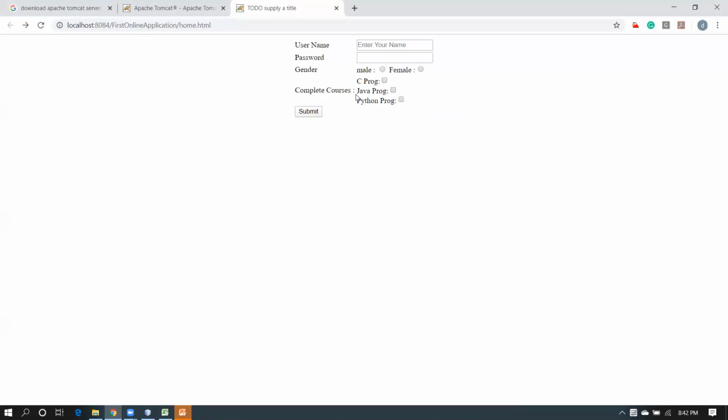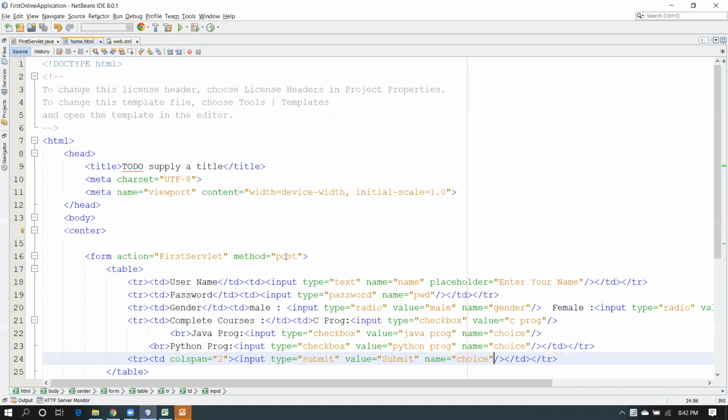So you can see here the C programming, Java programming, Python programming. According to the user's interest, that user has completed the C programming, then it will choose the C program, Java program, Python program, and after that you will submit it. I'm going to change this method to get right now.